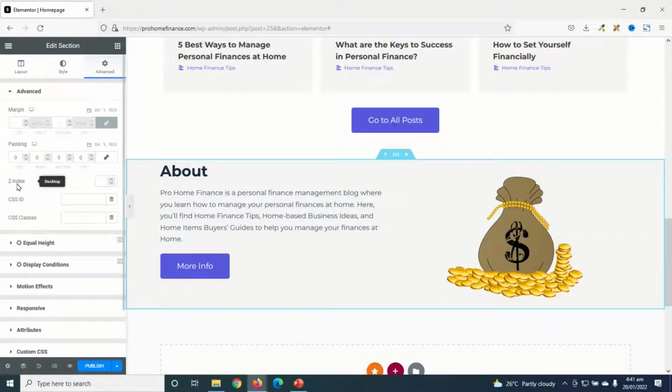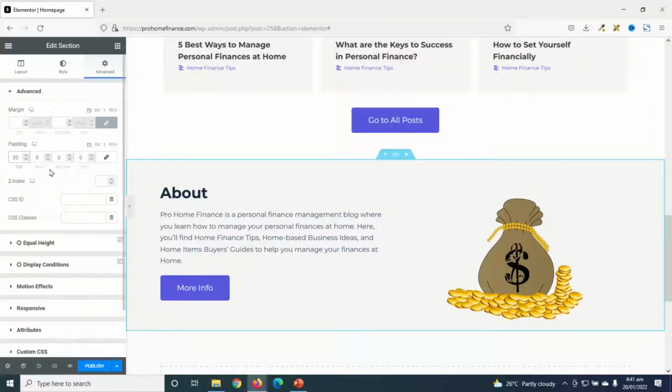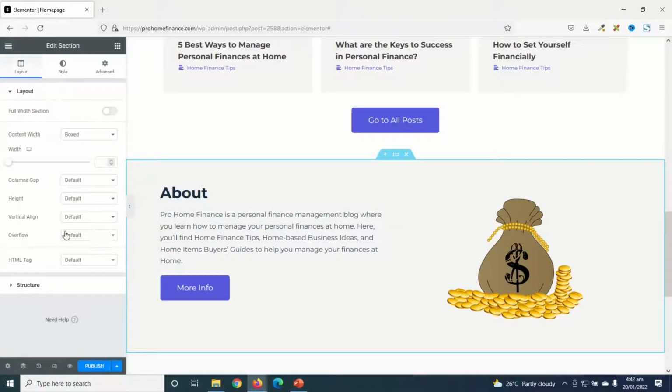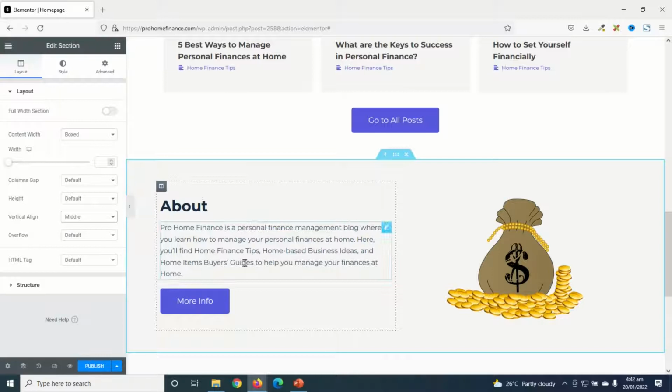Then I'll go ahead and add some padding under advanced. I unlink the values. Top, I make it 50, bottom 50. As you can see, my text is somehow hanging on top. So what I can do is I go to layout, and the vertical align, I drop down the arrow, then I choose middle. Perfect. So now every single element is in the middle of the section. The about section is done.